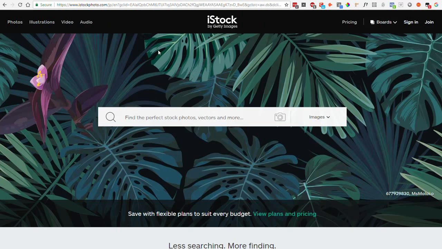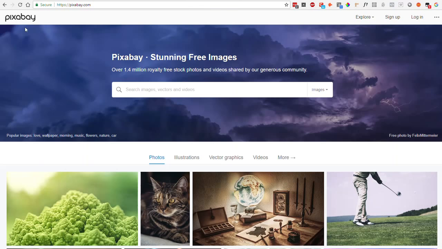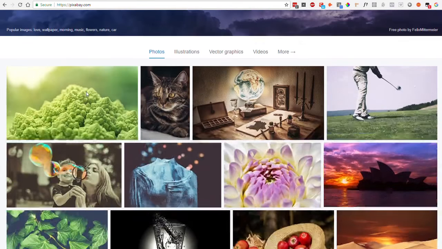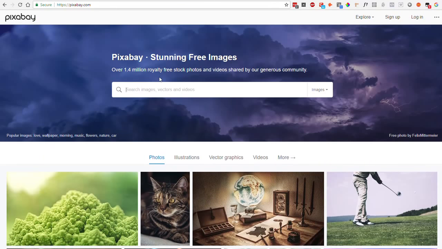But to get free stock photos, there are some places you can go. One good one is Pixabay. These are free, and you can use them for basically any purpose. If you search and find an image that you like, download it, and then you're free to use it on your site, without any copyright issues or anything like that. And you don't have to say who it's from or anything. So just free to use.